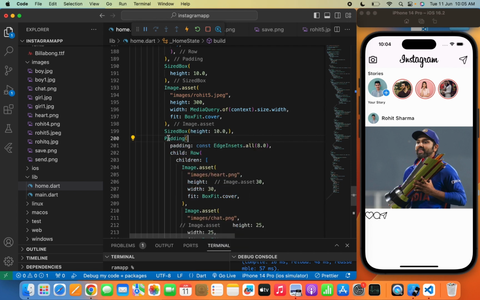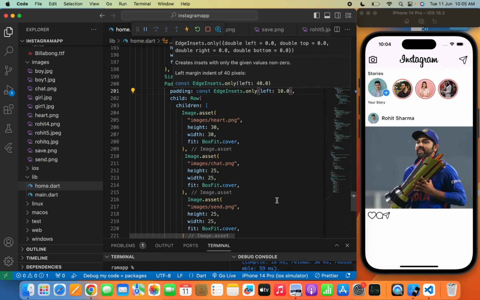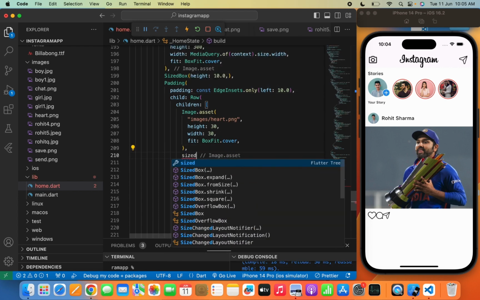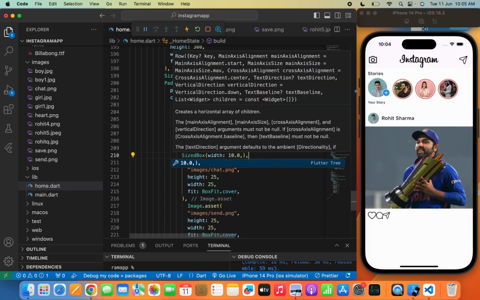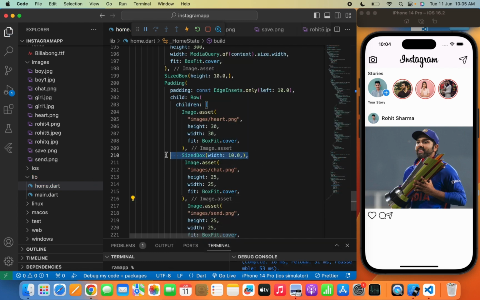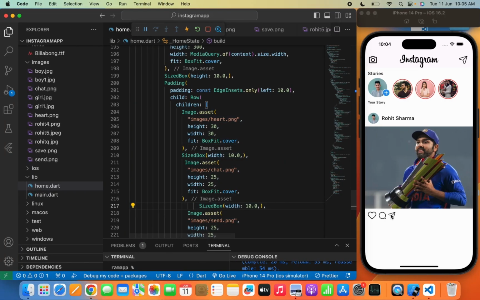So I will write padding, EdgeInsets.only, I need it from the left position, so I will write left 10.0. Now I provide the SizedBox width between all the icons, so I will write 10.0, and the width between the chat and the share icon. So here you can see these icons. As I've told you, we can't use the icons that Flutter provides because they can't match the icons that the Instagram app has.